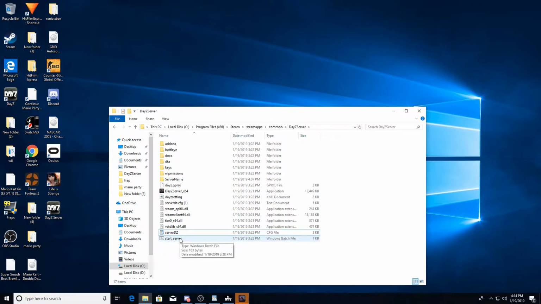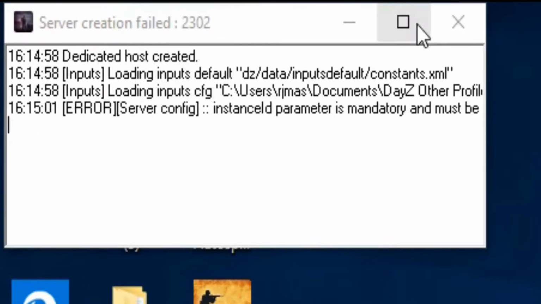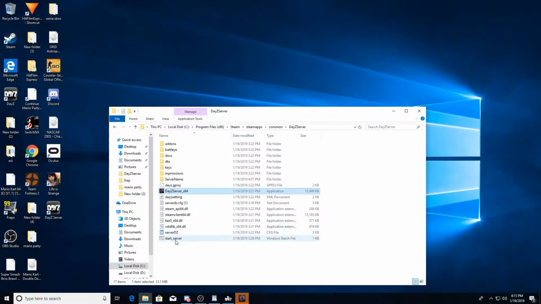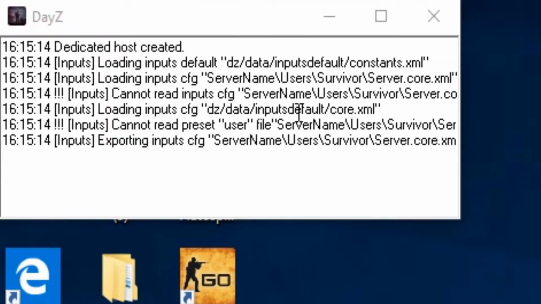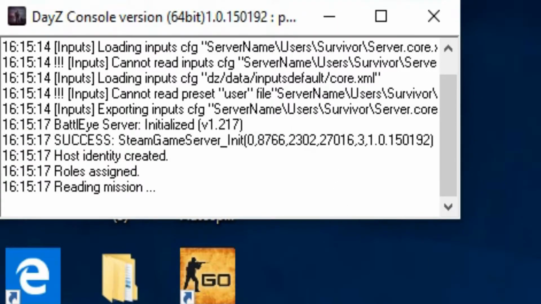So if you launch it from here, I'll show you what happens. It's going to say loading inputs, configure, and error. So this is the exact error I was talking about, 32-bit integer. Close out of that. You're going to want to use the batch file. This is how you actually start your server. So open up your batch file, and this time you shouldn't get your 32-bit error. Success, Steam game server initialized.